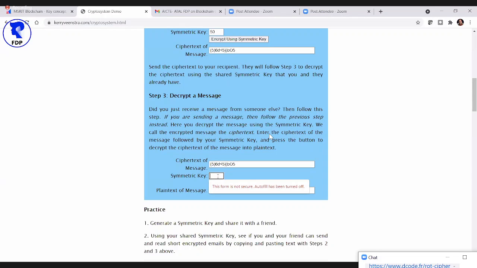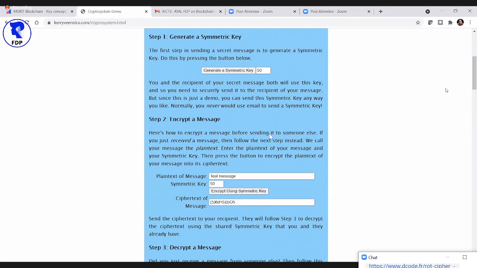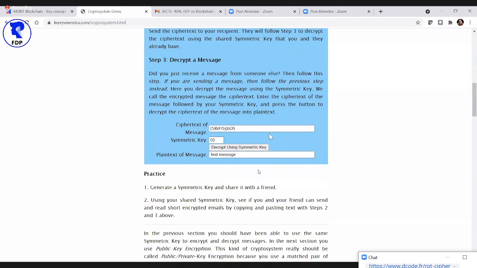Unless someone knows the symmetric key, they'll not be able to get back the decrypted message. So let's try different numbers. You can see the answer which is churned out is again some kind of gibberish which is not making any sense. It will be different for different numbers. But if you use 50, which is the original symmetric key, then you are going to get the message back. So that's how symmetric key cryptography works. It uses the same key for encrypting and the same key for decrypting.